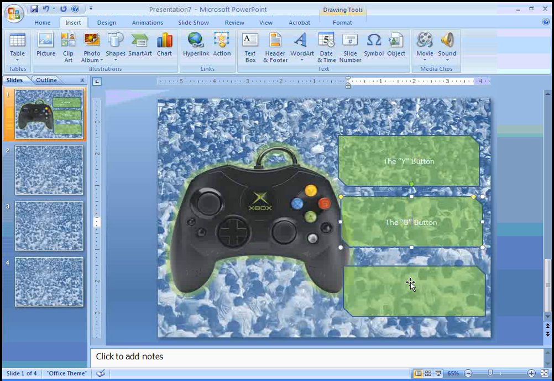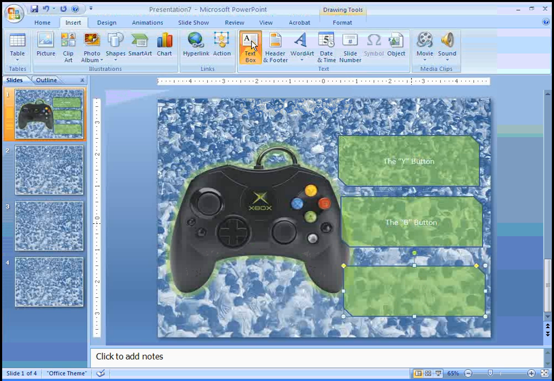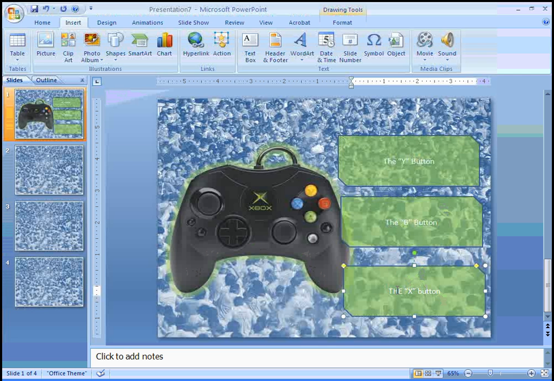And let's do the last one here. We'll insert text for the X button. And there we go. Oh, fix this text.